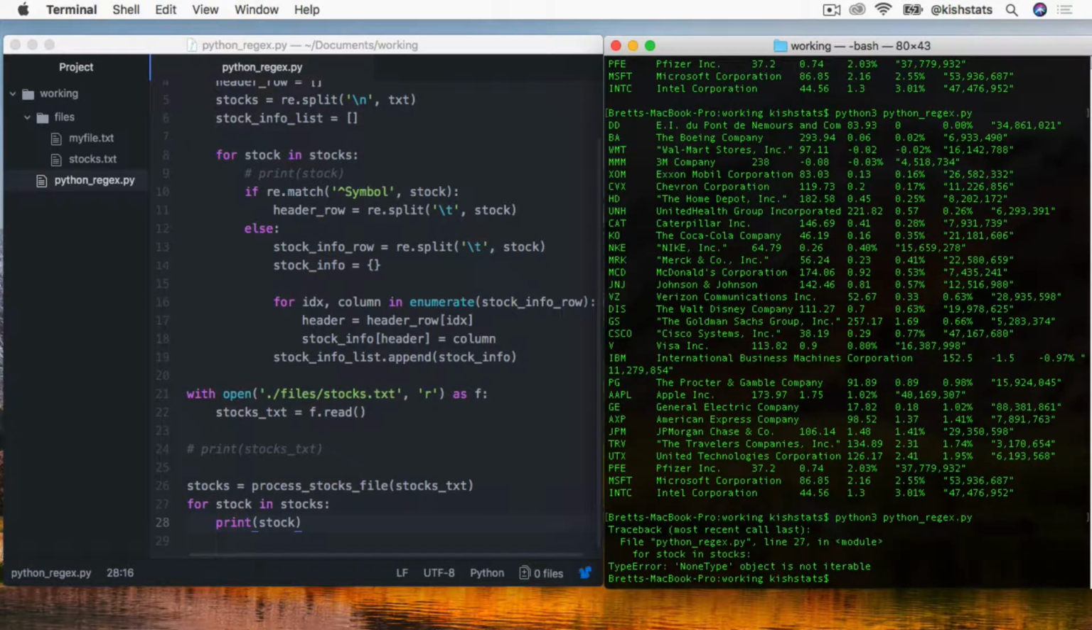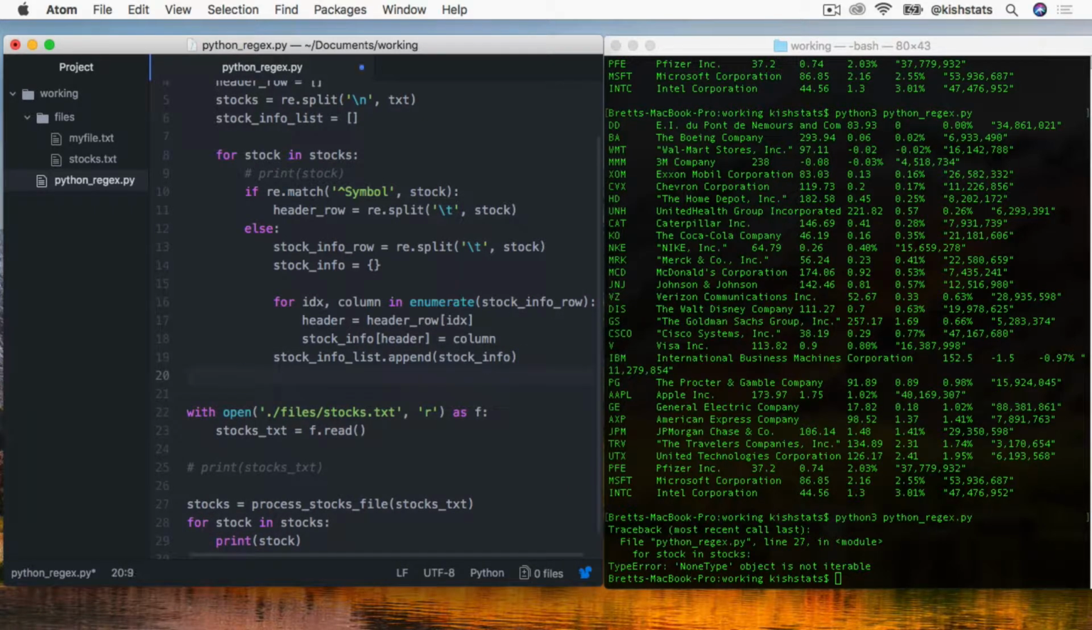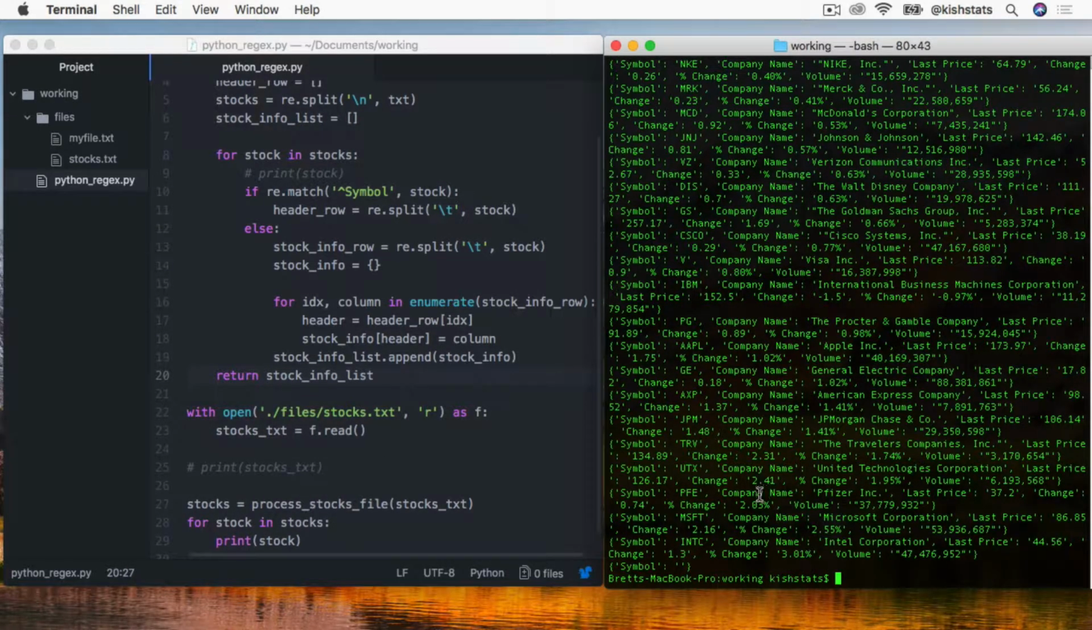So if I go ahead and run that, it looks like we have a bit of an issue. On line 27, we're getting a NoneType, and what we did was we did not return our list. Okay, so this is a little bit more usable now. We basically have a list of dictionaries, with the lookup keys and the values for all of those.